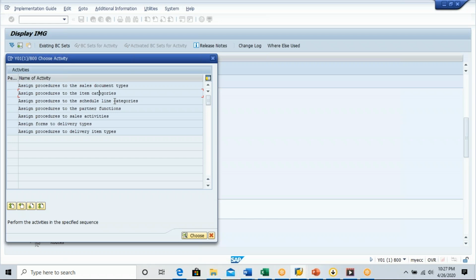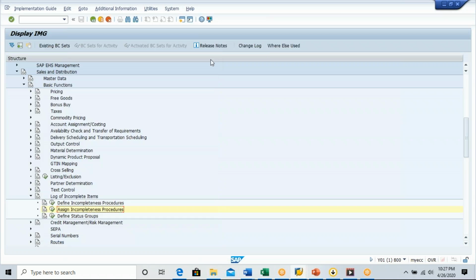Once you define the incompletion process in the previous step, we can assign it to the sales document type, the item category, the schedule line category, the delivery type, the delivery item types, or the partner functions as well. That is the way it works. We will continue to discuss the configurations in the next class.